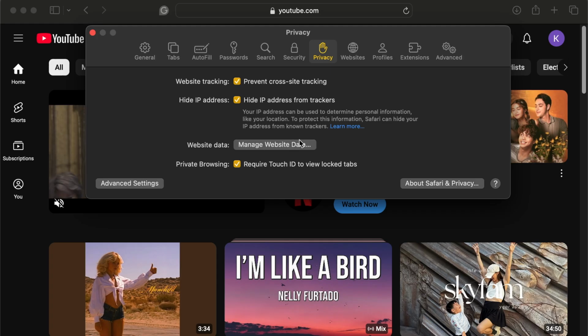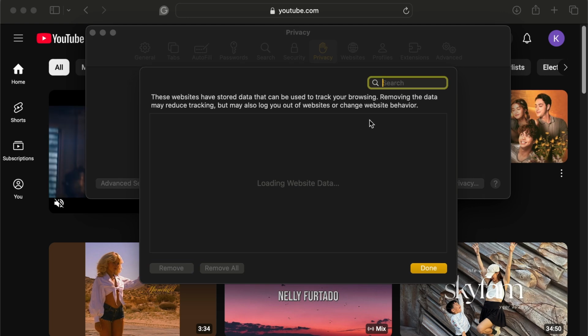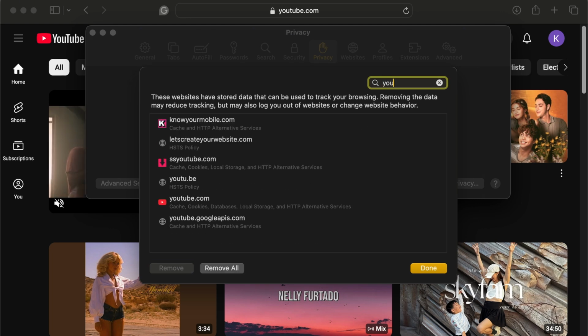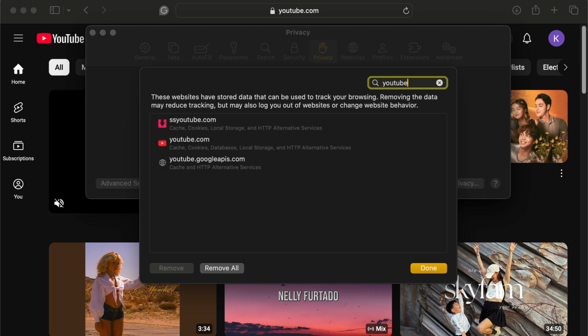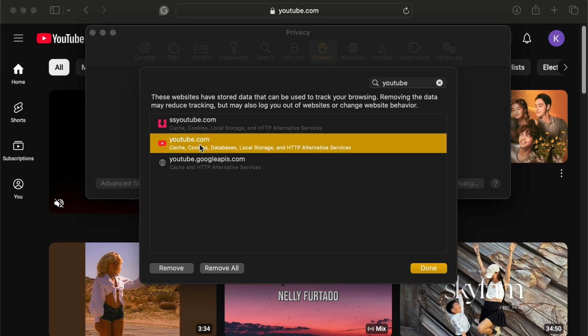Step 3. Go to Settings, then to Apps, then to YouTube, then to Storage, and tap Clear Cache. If you're using a browser, clear your cookies and site data for YouTube.